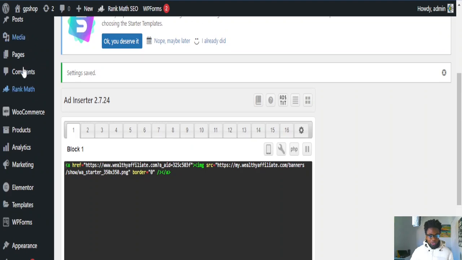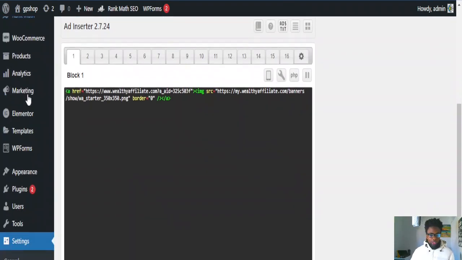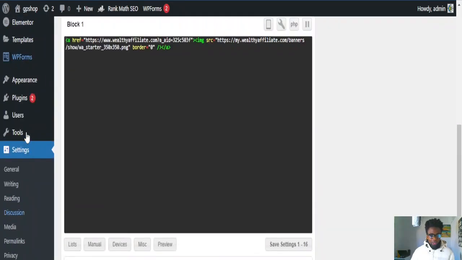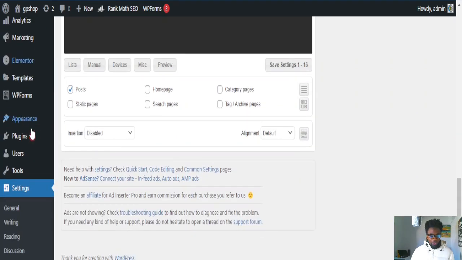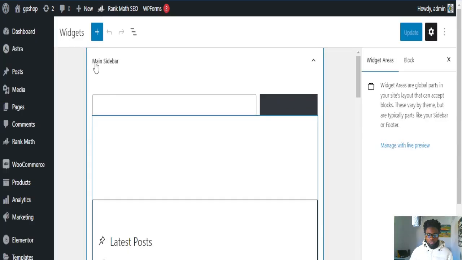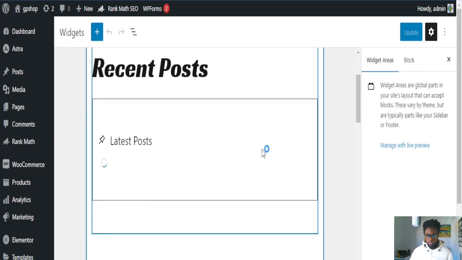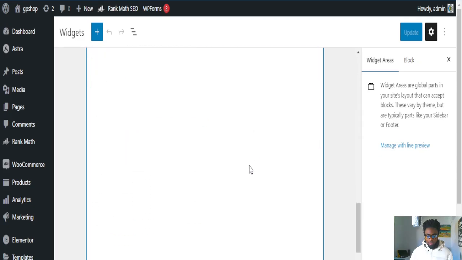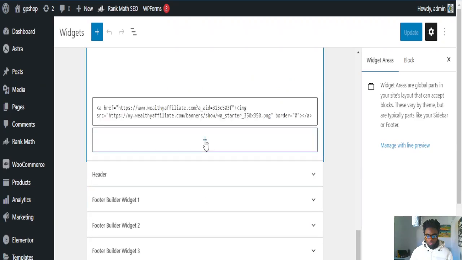So now let's go back to the widget area, and let me show you how you can add it to the sidebar or anywhere on your website. So now you want to go to Appearance and go to Widgets. So this is the main sidebar. This is our sidebar, right? So you want to scroll down again, and you want to click add.